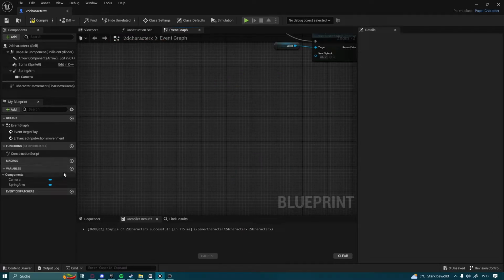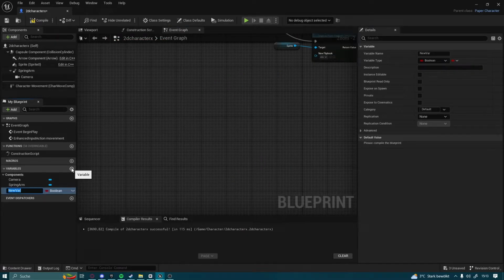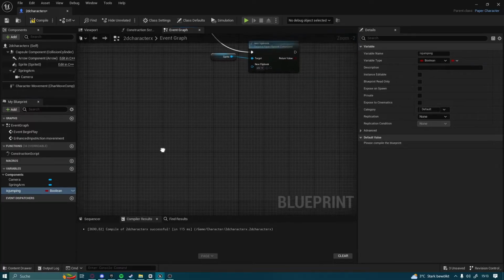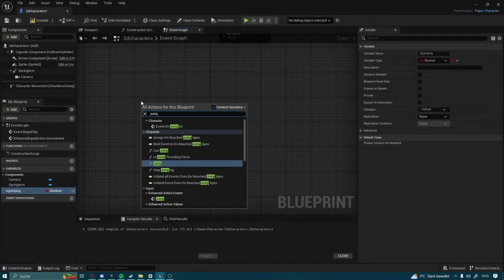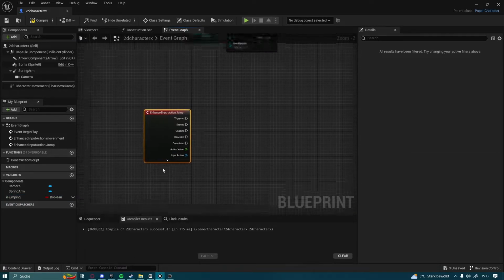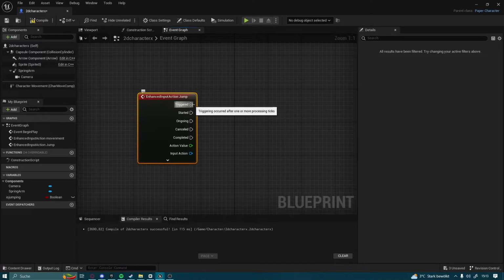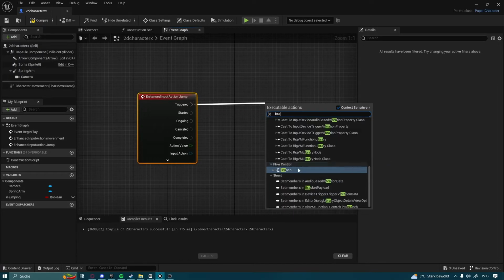Go here to variable and create a new one and call it is jumping to check if you are really jumping or not. Leave it as a boolean. Then go to the event graph, right click and type in jump and select the enhanced input action. Then from the triggered, drag out and type in branch.